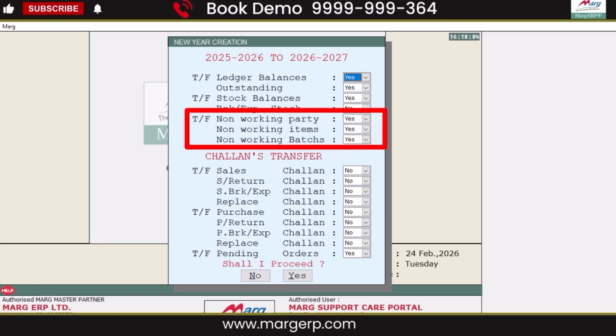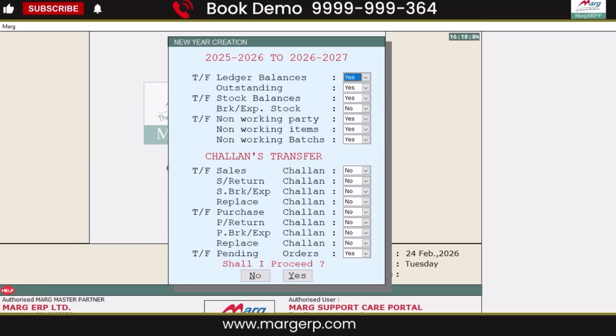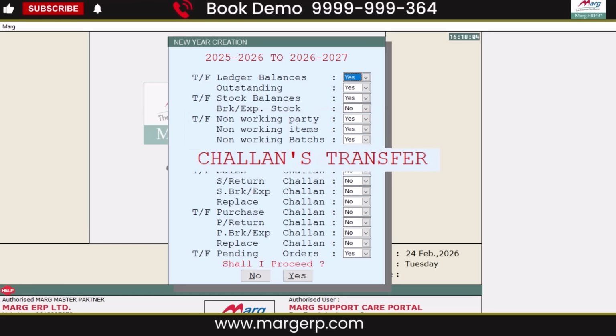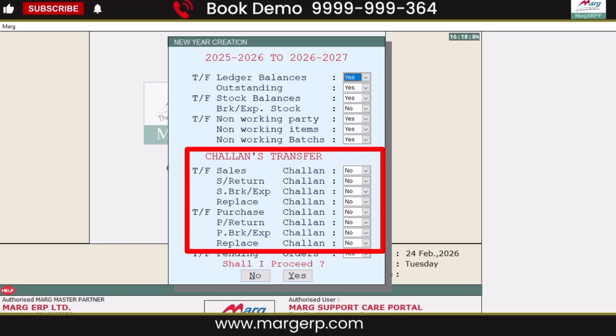Then comes non-working parties, non-working items, and non-working batches. This means the parties, items, and batches with which you had no transactions or dealings in the previous year. If you also want to transfer them to the new financial year, select Yes. Otherwise, select No. Next is challans transfer. Similarly, you can also transfer challans such as sales challan, sale return challan, sale breakage expiry challan, replace challan. By default, the challan transfer option is set to No, and challans can only be transferred once.